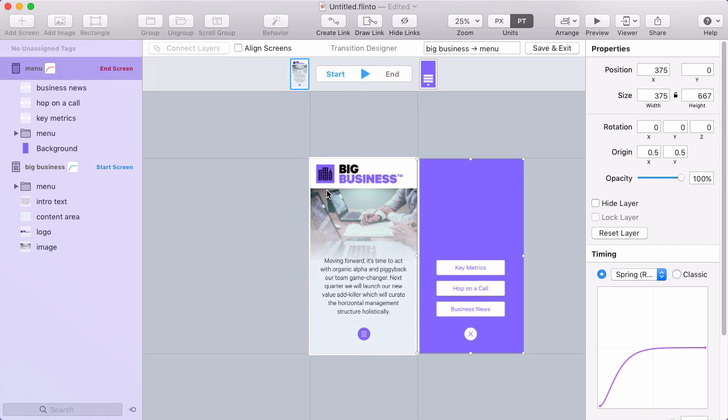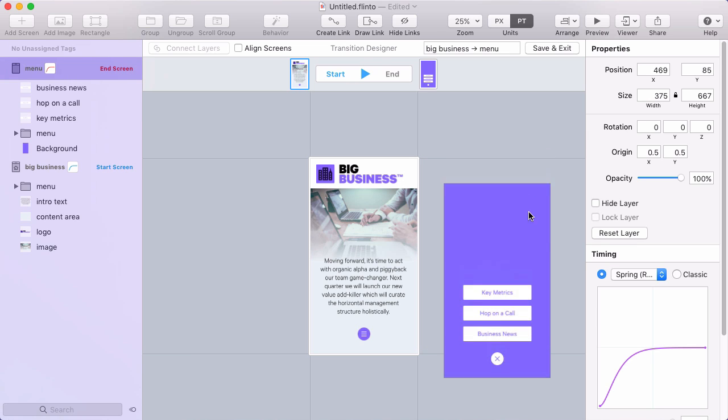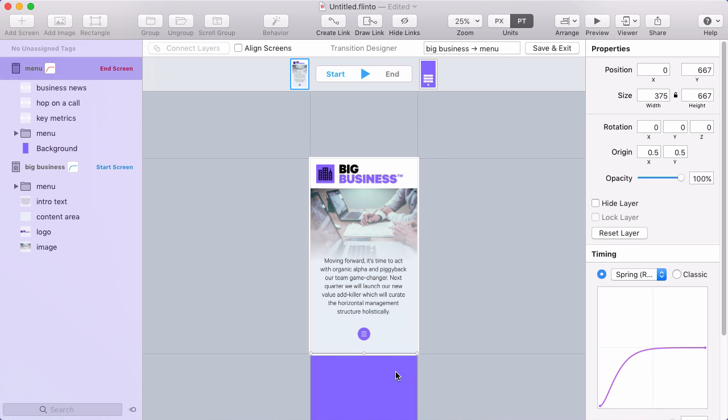At the start of the transition, the start screen is locked in the center. It can't be moved. That's because your transition needs to start on the start screen. You can move the end screen wherever you'd like it to come in from. If you'd like a slide up transition, move it to the bottom, and it will slide up.